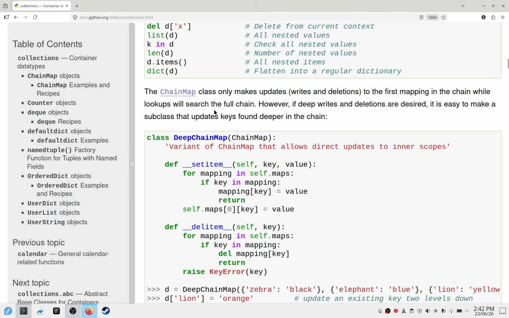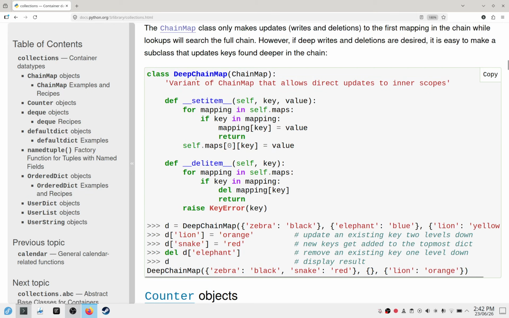into a regular dictionary. The ChainMap class only makes updates, writes, and deletions to the first mapping in the chain, while lookups will search the full chain. However, if deep writes and deletions are desired, it is easy to make a subclass that updates keys found deeper in the chain. We create a DeepChainMap, and we have an overloaded __setitem__ function, which takes key and value as arguments. We go through self.maps, and if the key is in one of those mappings, we set mapping[key] = value and return. And otherwise, we set it in maps[0], key equal to value.